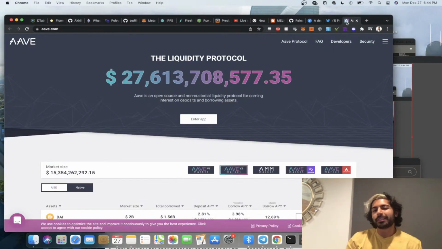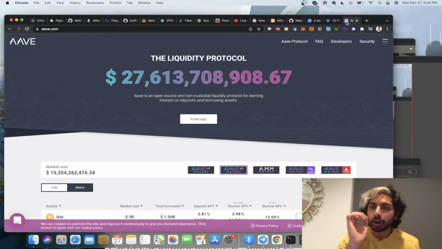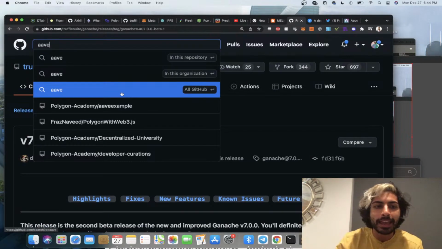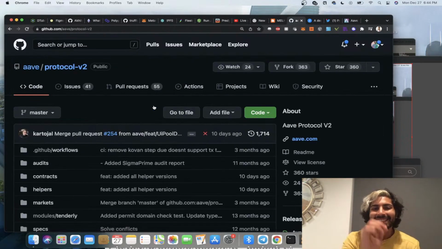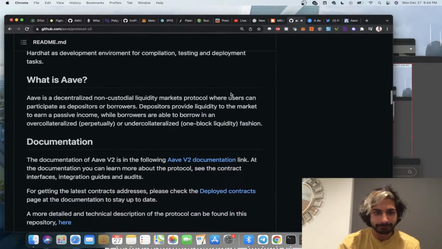Remember I just showed you this thing, AAVE? Imagine if a bank had $27 billion locked in it. Do you think they would show you their source code? Absolutely not. But that's how Dapps are. Dapps are totally open source. So I bet you, if we go to GitHub, we type in AAVE, we can literally look at the source code. Boom. This is the most recent deployed protocol for AAVE.